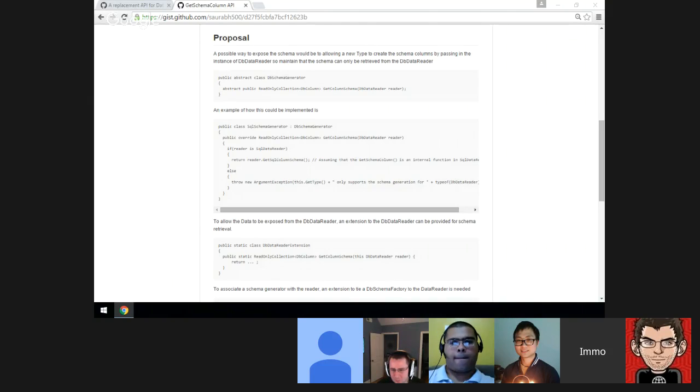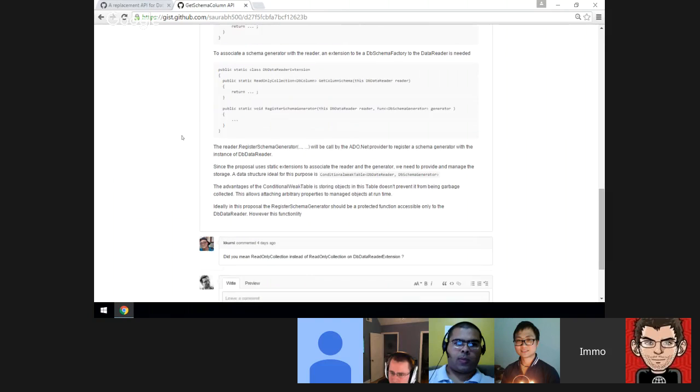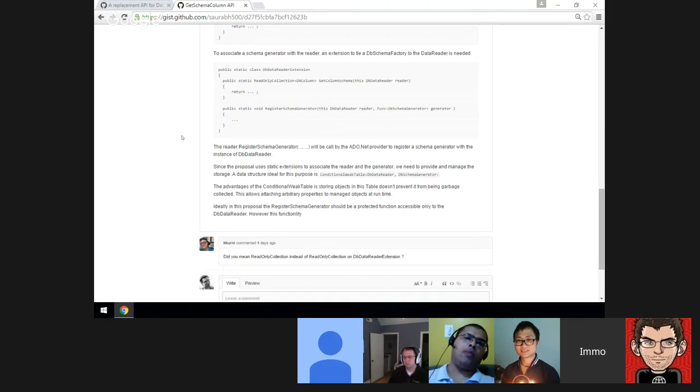So the question is, how do we access this, and how do we provide a schema generator? How does it become usable? And we decided that we can provide an extension which will take the data reader, which will be on the DB data reader, and the get column schema will be exposed from there.